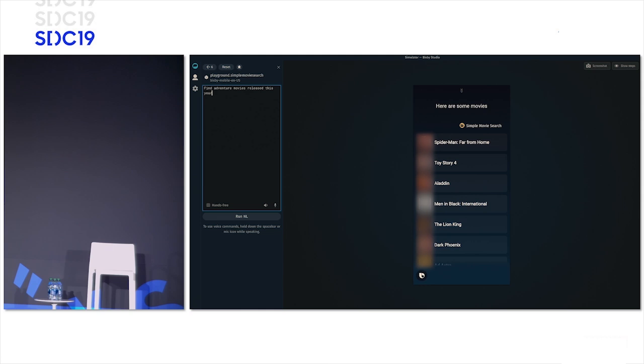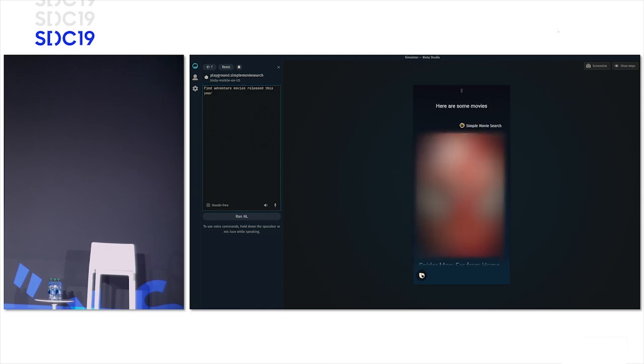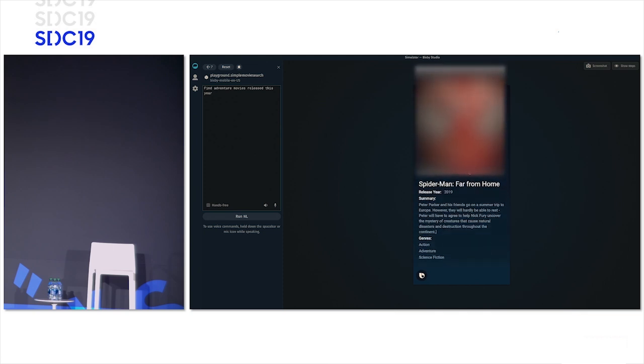Let's drill down and take a look at one. We'll just take a look at Spider-Man: Far From Home, first one. And so now I've drilled down to that movie, and I see there's a movie poster, the movie title, the release year, a summary, and the genres for that movie. So this is the capsule that I built for this talk, and I'm going to go through each of the components that made up this capsule and teach you how to build something like this.